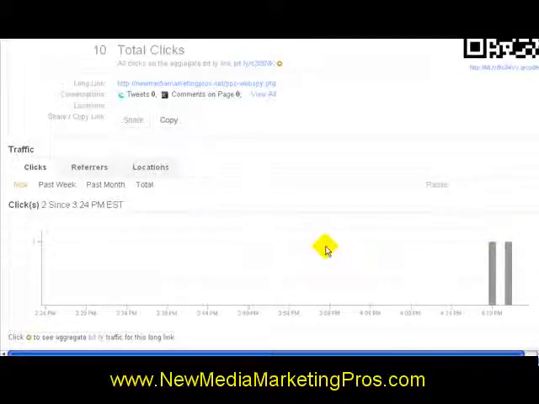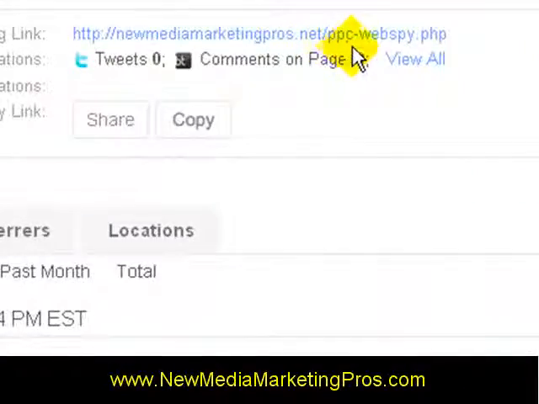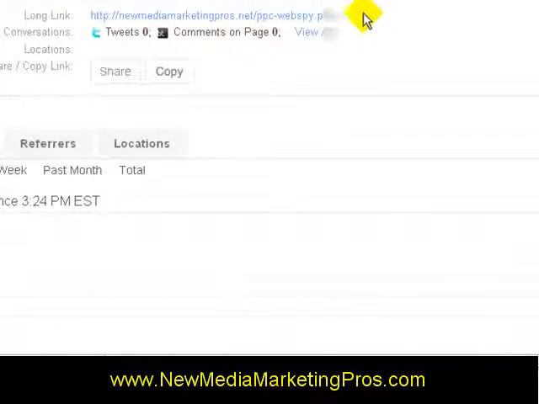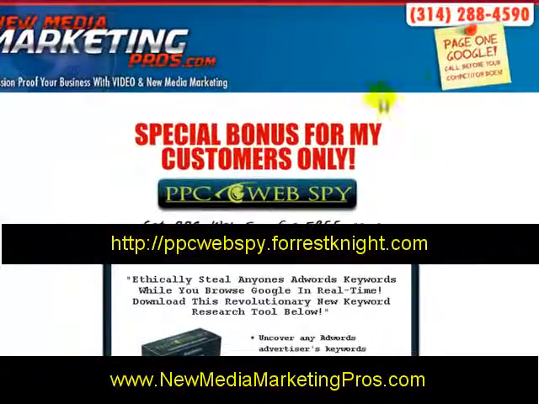Of course, I haven't done any advertising or promotion of this yet, but the way to track this domain, you can see again the domain is newmediamarketingpros.net/ppc-webspy.php. That's my long URL. I took it into bit.ly here and created a shortened URL, and I did a domain redirect with that short URL that actually ends up on the page that I wanted to go to, which is this page here.